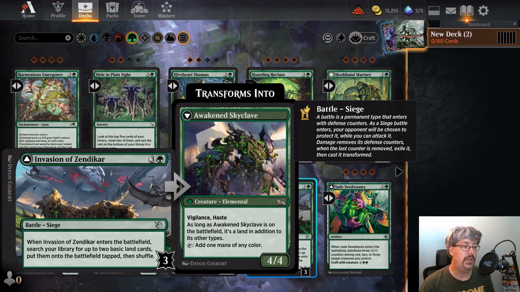Another way green achieves card velocity is interacting with land. Sometimes it just does it one land at a time, sometimes it becomes proper card advantage, like with Invasion of Zendikar. But these kinds of cards, whether they're ramping you or putting the lands into your hand or whatnot, these also count as velocity, whether it's card advantage or not.